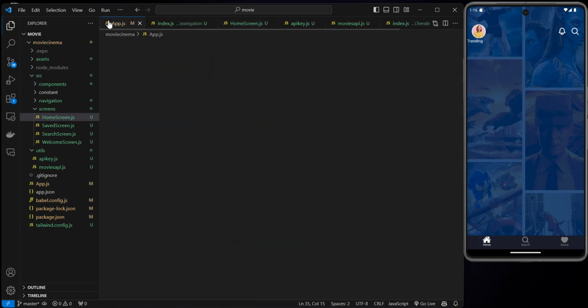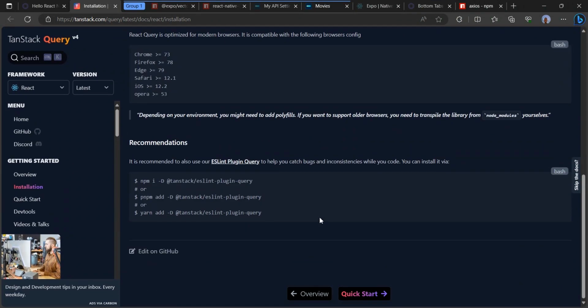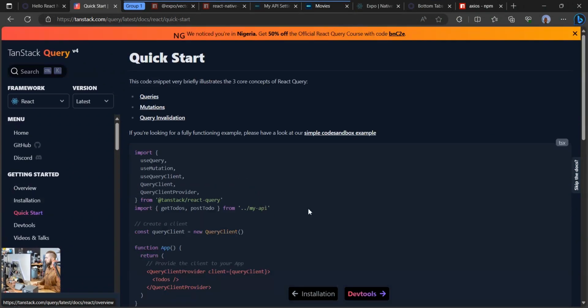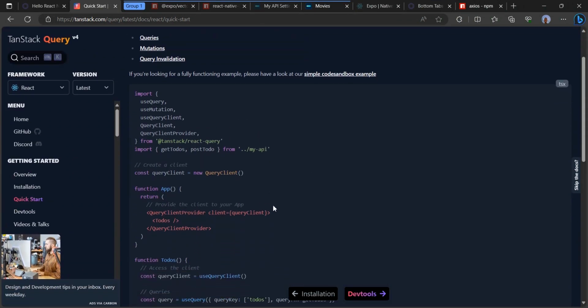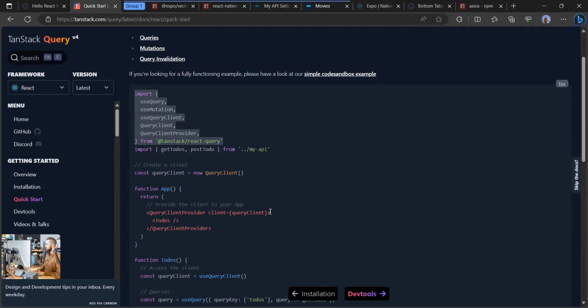The first thing you have to do in this App.js is, according to the documentation, wrap it around something. So if you go to quick start, we are going to see that we wrap our app inside a query client provider. So what I'm just going to do is copy this, head back to our code, even though we don't need all this, but let's just copy it for now. And we're also going to copy this.